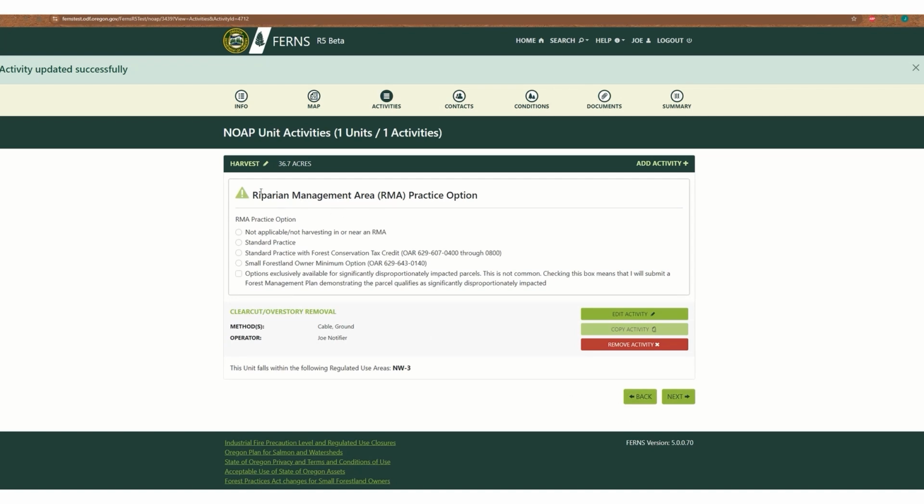Now what you'll see on this page is what your riparian management area practice option is. This is where, as a small forest landowner, you have options of taking advantage of older Forest Practices Act buffers that are available only to small forest landowners. The first option is it's not applicable. You're not going to be harvesting in or near any RMA, which is riparian management area, which is near a stream. So you can select that and it just isn't available.